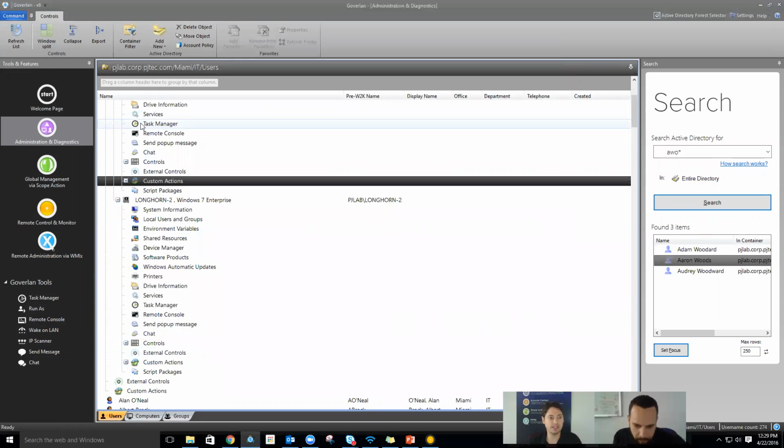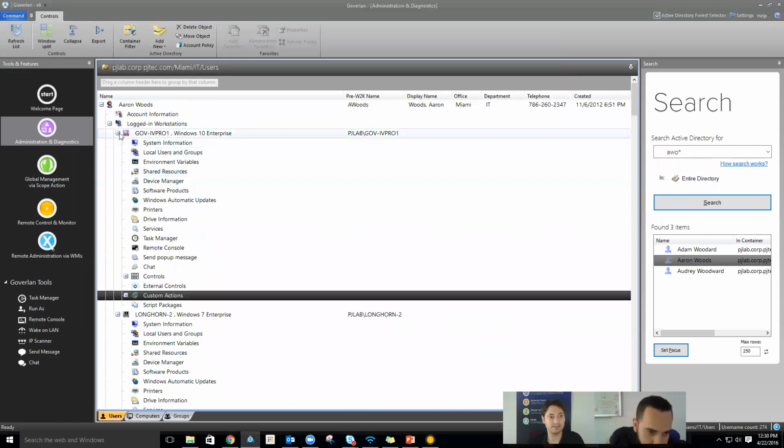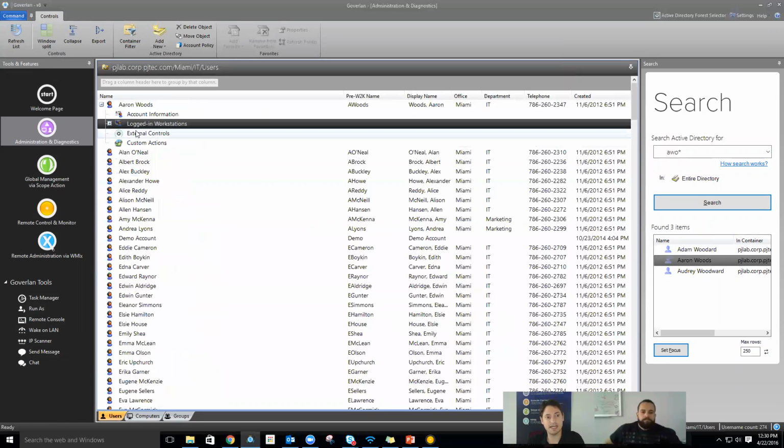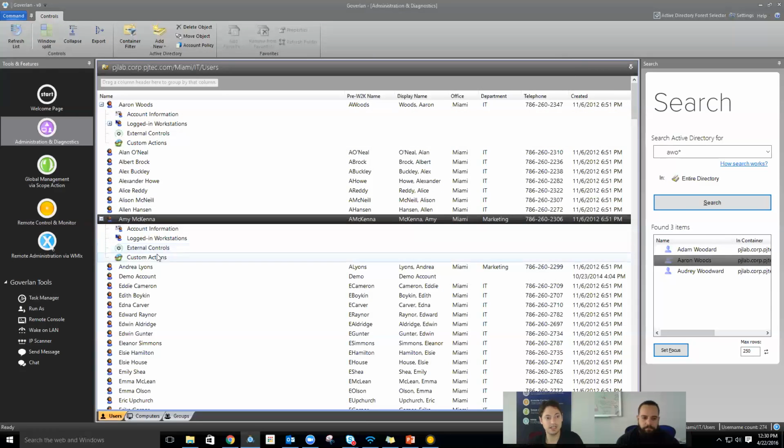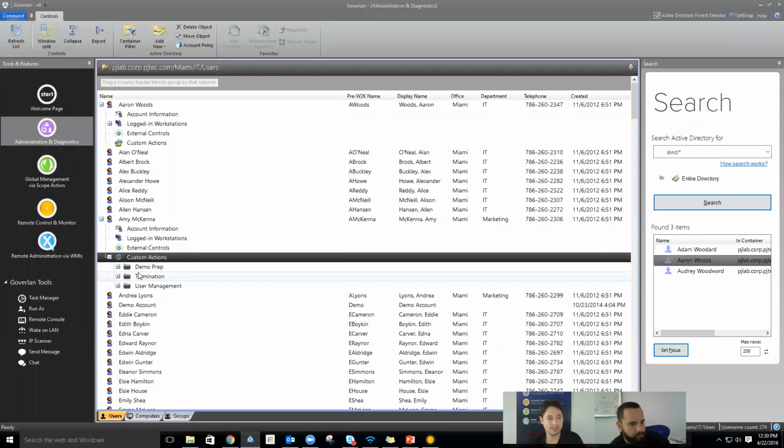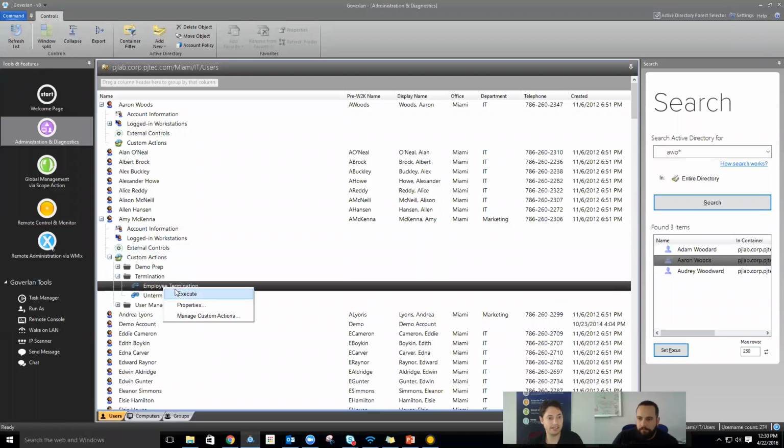Before we do, we want to talk a little bit about Active Directory management. So you saw these custom actions work really nicely against a machine, but we also have them available to us to use against a user. And here we'll do something real quick, and that's just to terminate an employee.